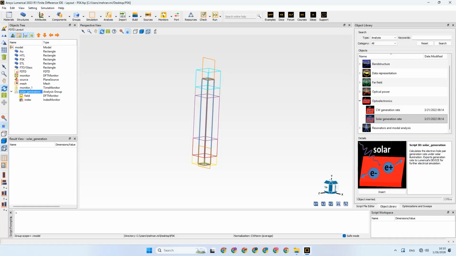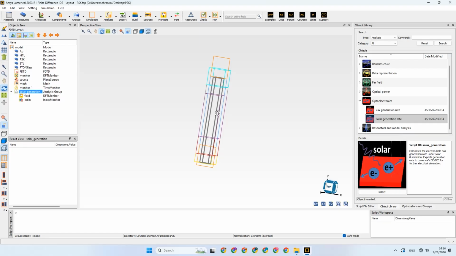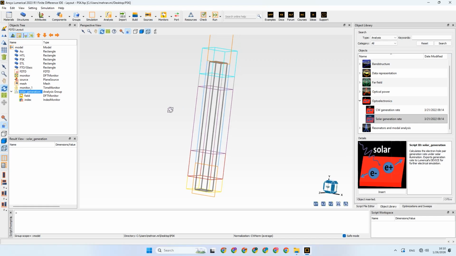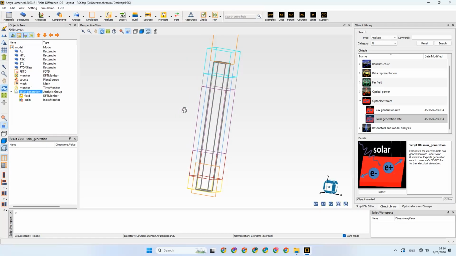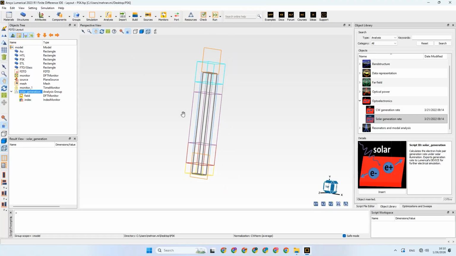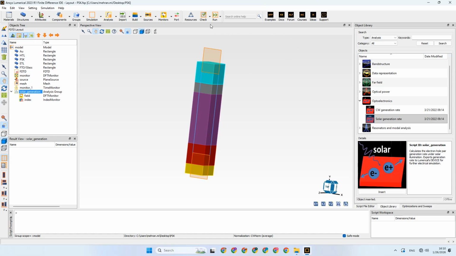I apply it. For seeing the result better, I just make it a halo or wireframe. You can see the black cube is the generation rate region that we want. Okay, now we can simulate.